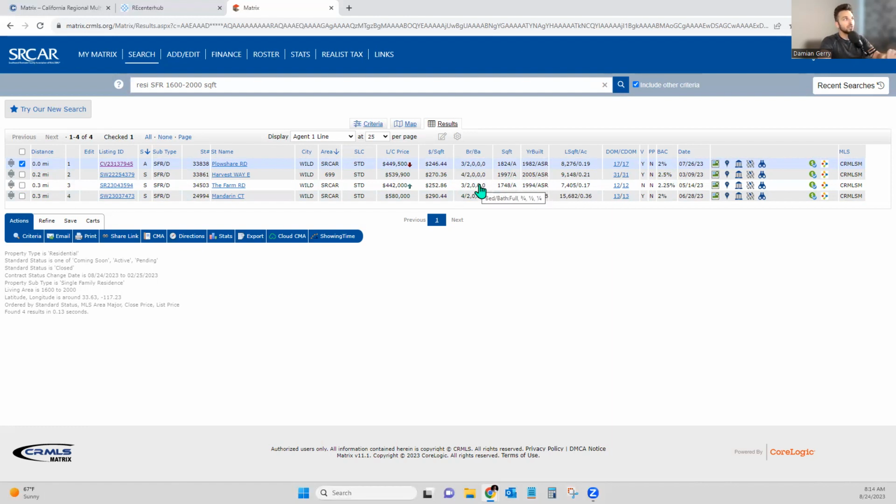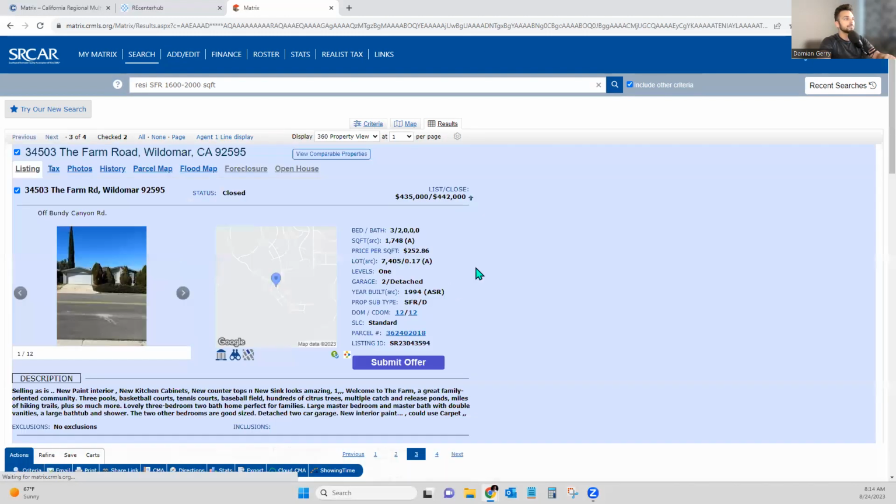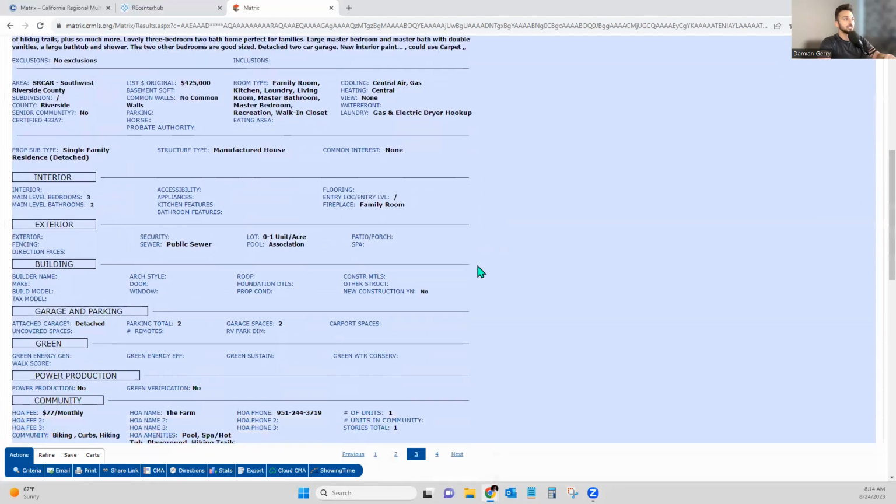Now, what you'll do is I would compare these two right here. So that's what I would do first. The one on the farm road, 442 versus 449. Okay, great. Now what I'll do is come into the farm road, this one right here, and I'll see how long it took to get done.